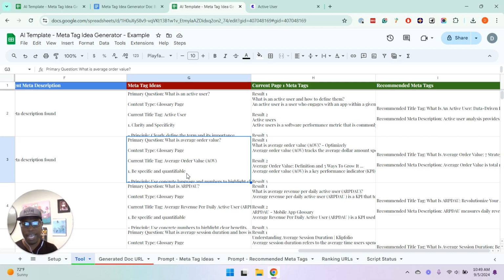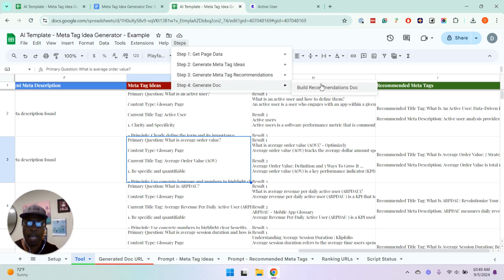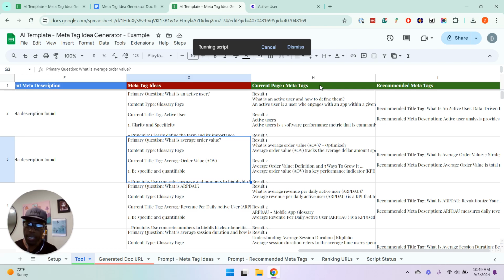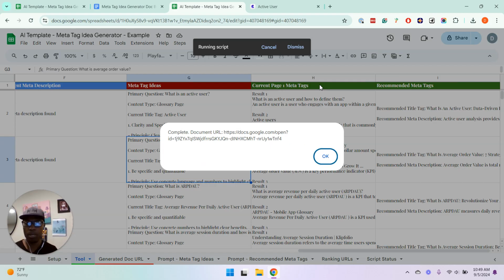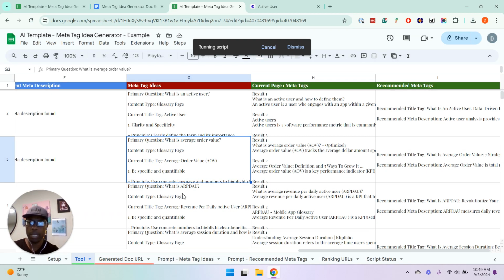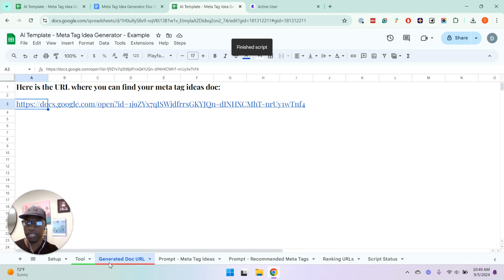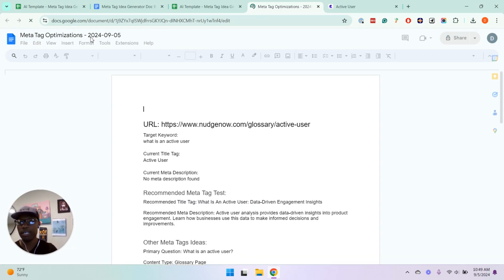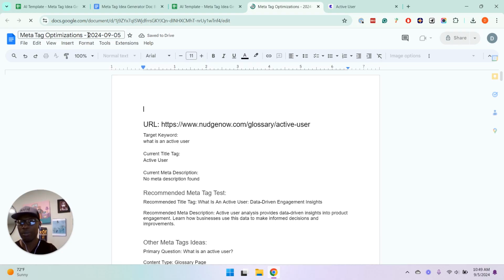Awesome. So now that we've got all of our recommended meta tags, we got our title tags ideas, the last step is just to create that document, that sort of roadmap document. So for that, we'll just go to steps, generate doc, build recommendations doc. That's going to do its thing. When it's done, it's going to come up with a pop-up with the document URL. We can copy that from here. Hit OK. I also put it just in case you forget to copy it before you hit OK. If you go to this generated doc URL, it'll be in here as well. But now we can click on that. It gives it the document name of meta tag optimizations and then today's current date.